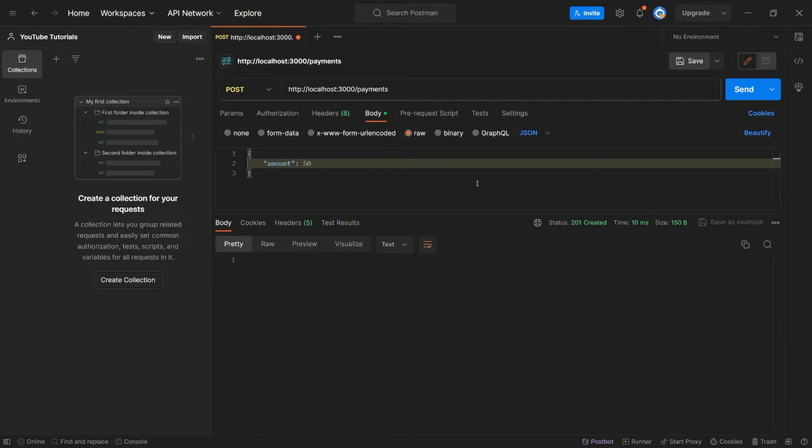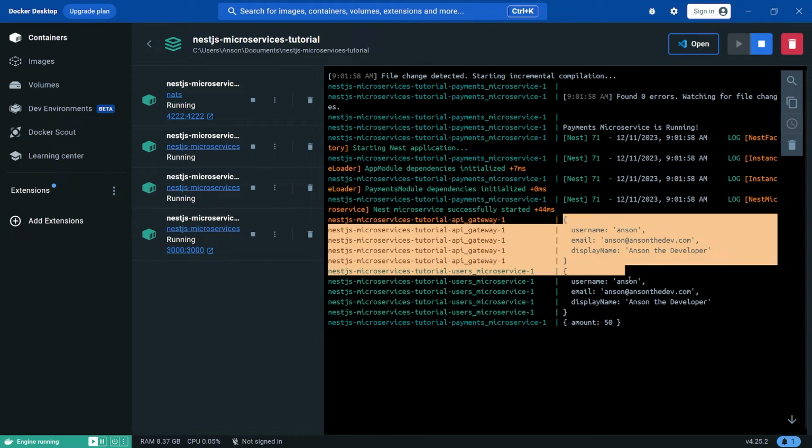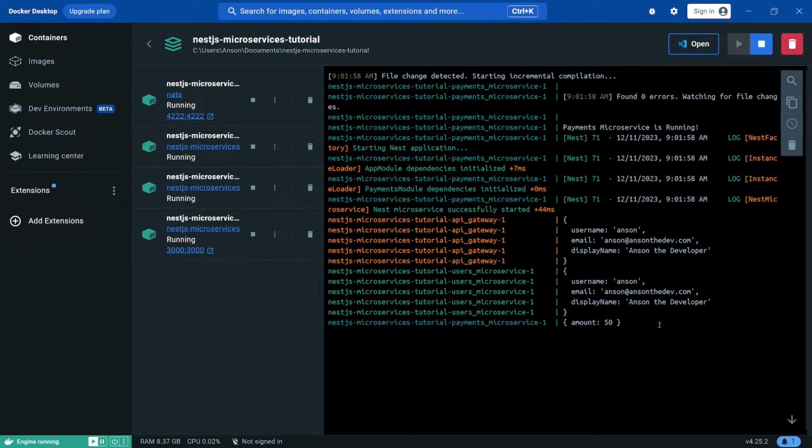Let's do 50. And notice how we get a tool1 created. And if you look at the console, or at the logs in our Docker container, you can see that the payments microservice is logging out the amount, the create payment DTO object, and it gives us this object right over here, which has amount 50. So that's the data that I just sent.